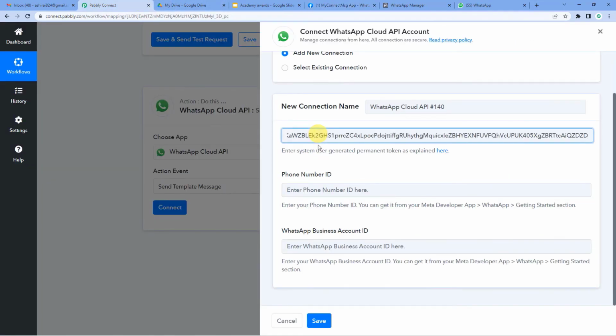Like you can see, we are given a temporary access token, but you can also read it is only valid for just 24 hours. As you can see in the help text, it is showing how you can generate a permanent token. Either you can click on the link here, or we have a full-fledged video on YouTube. Its link is given in the description box below. You can refer to that.